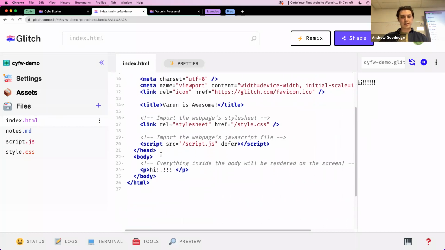So let's get started with the body. This is the main first tag that's being rendered. As you saw before, I put this P tag in here. P stands for paragraph. This is your general text that's going to be in here. You could really put anything in here.